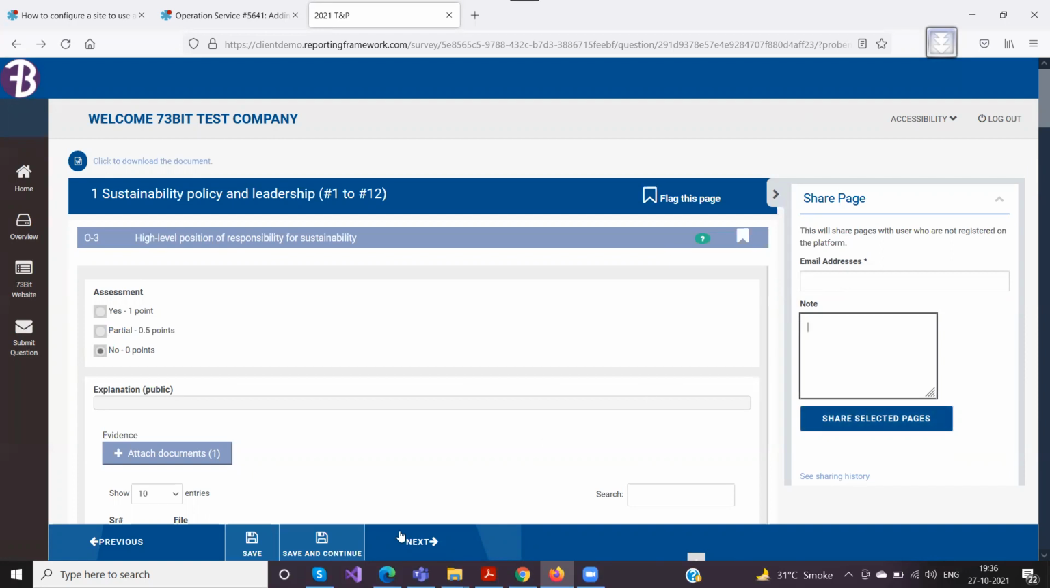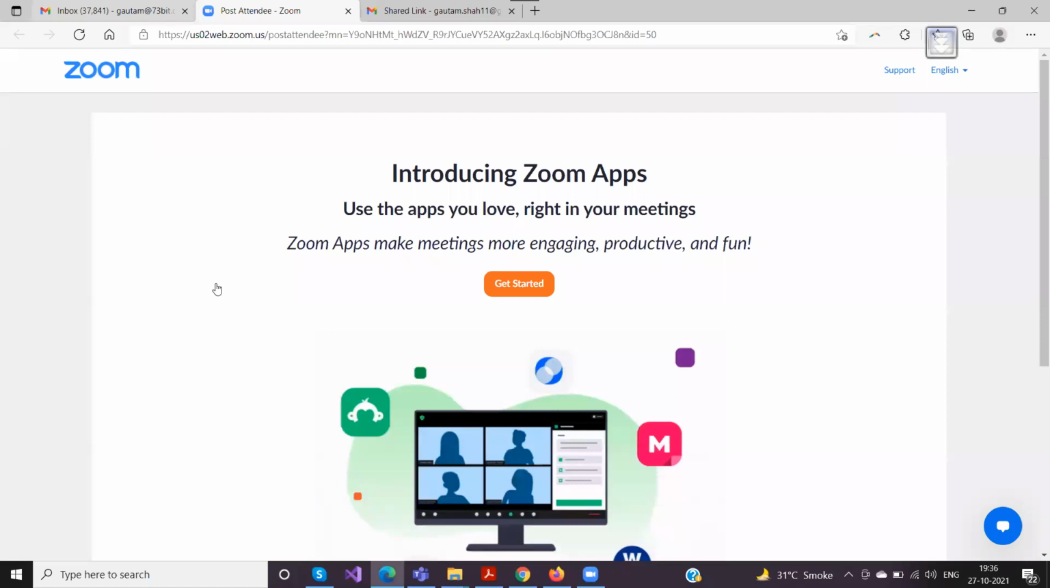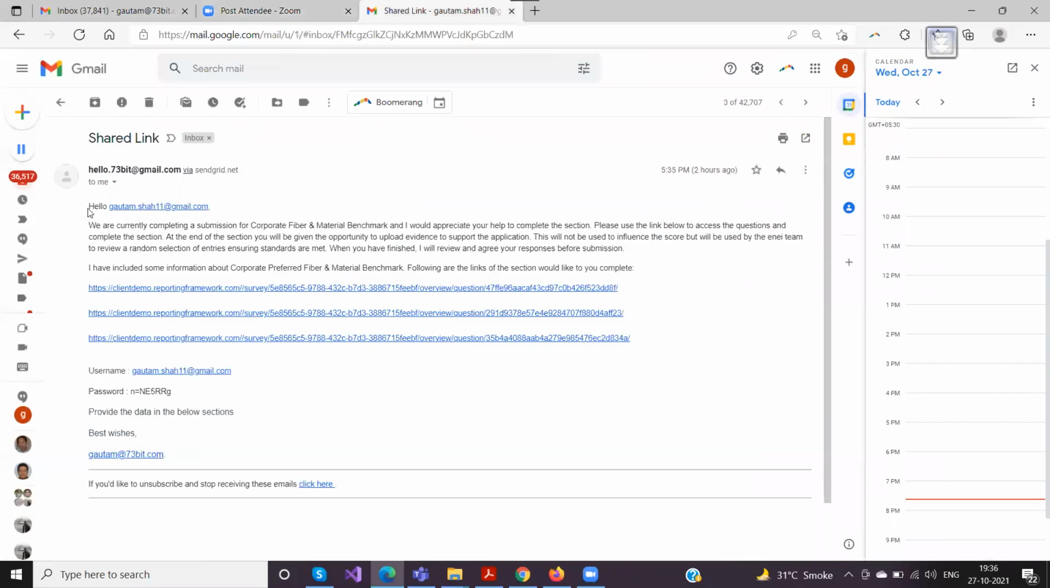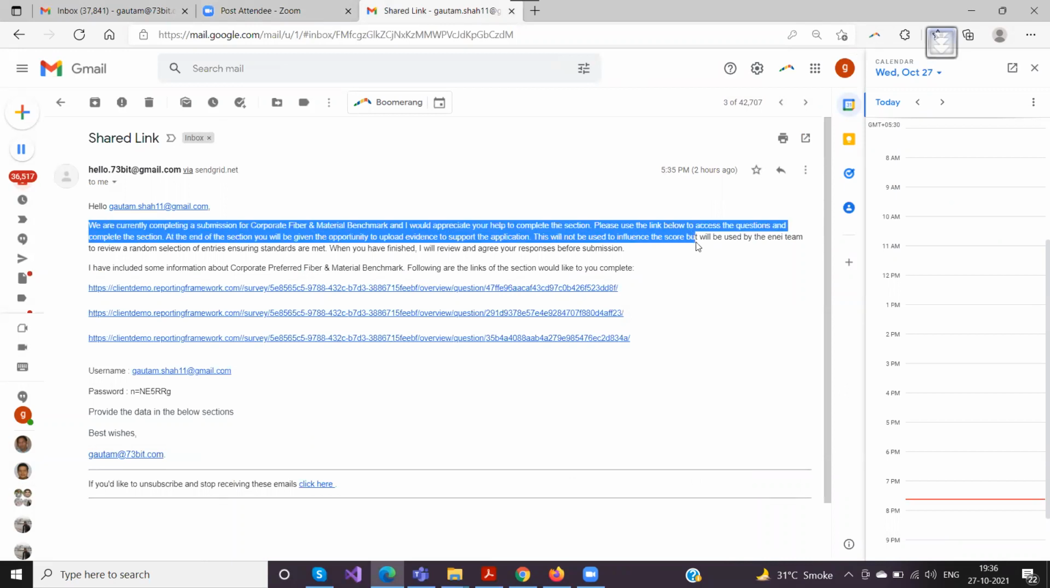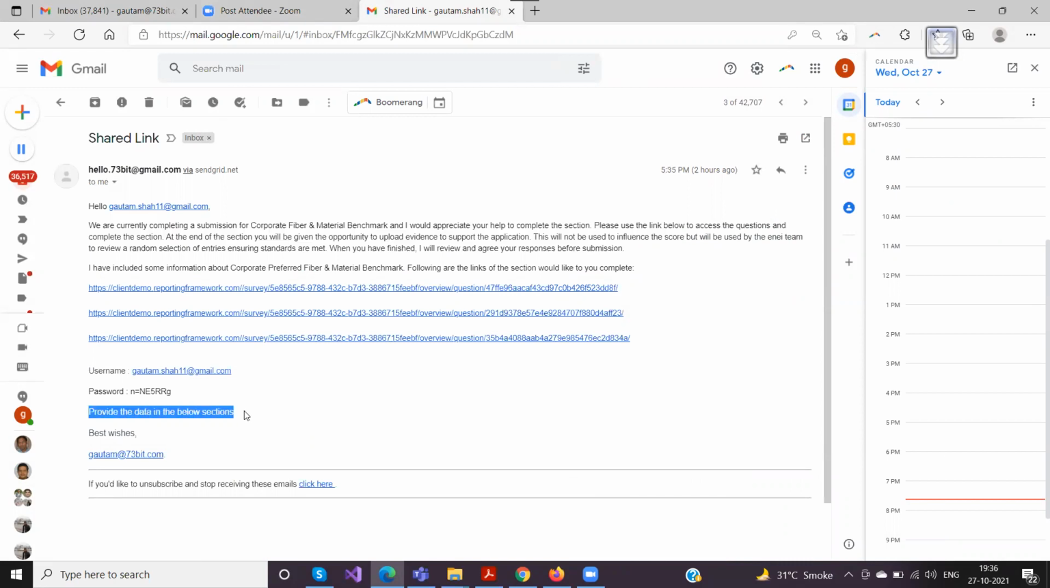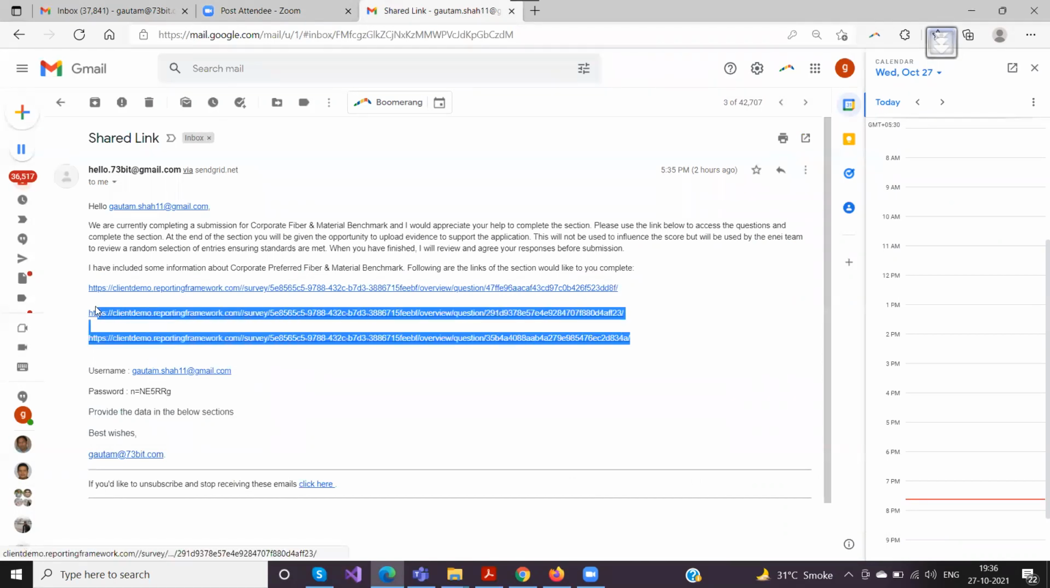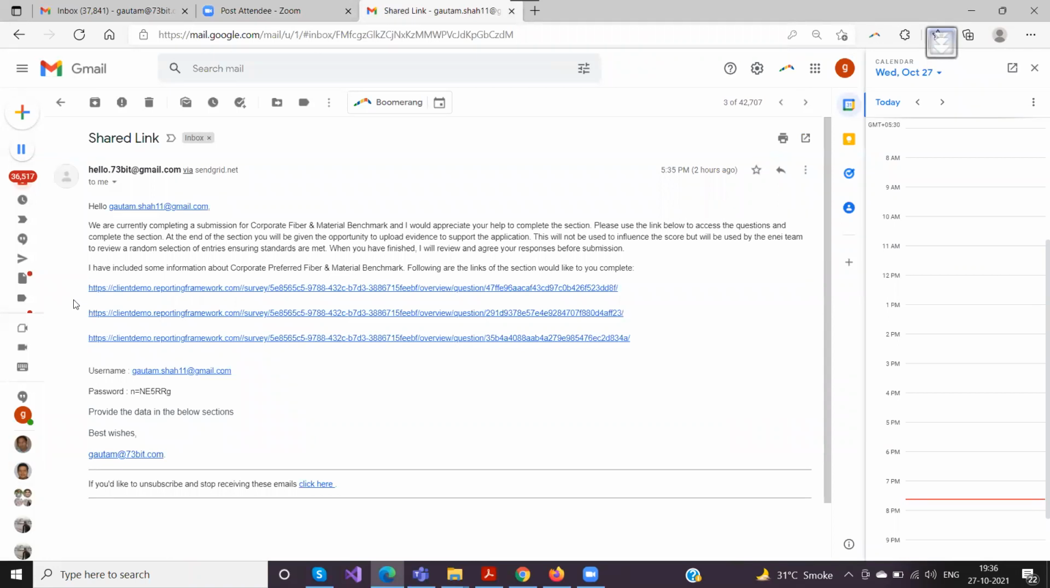It would send an email like the one here, saying hello, we are doing this and this, please can you provide the response here. Whatever note you provide would be visible here, and a temporary username and password is provided to them along with the links to the pages that are shared with them. They can directly go to this link, provide their authentication when asked, and get into the system and provide their responses.